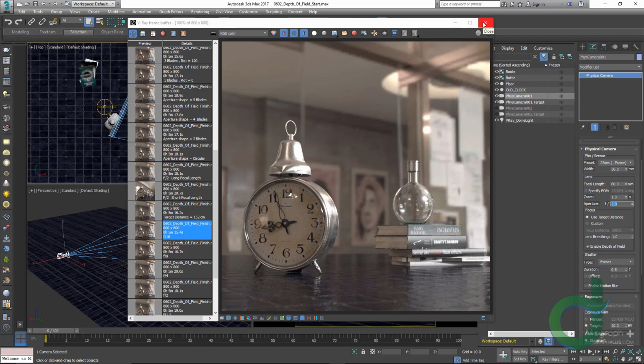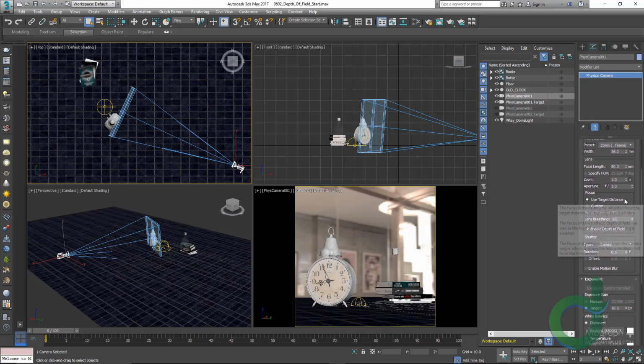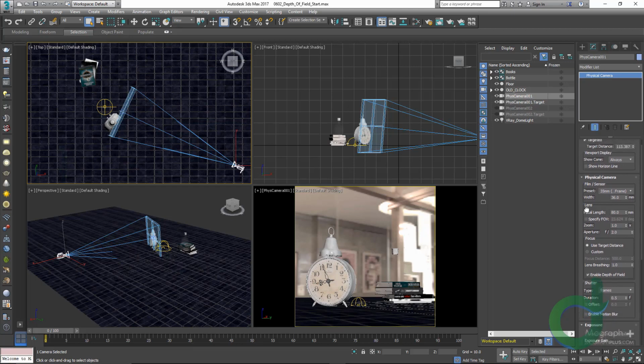The next thing you probably want to know is how to change the focus distance. Right now, the focus distance is based on the camera's target, and the target is on the clock. If we want to make sure the books and the bottle are in focus, all we have to do is make sure the target is on the books.